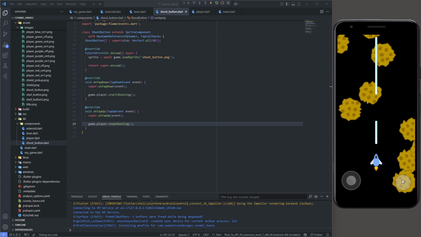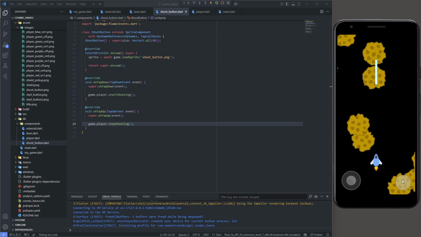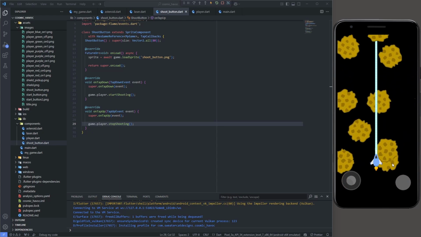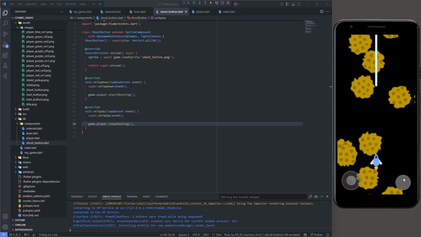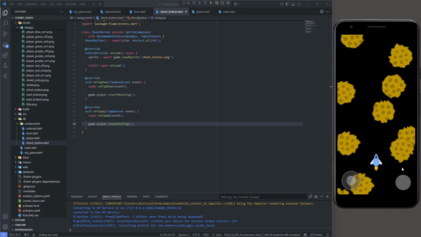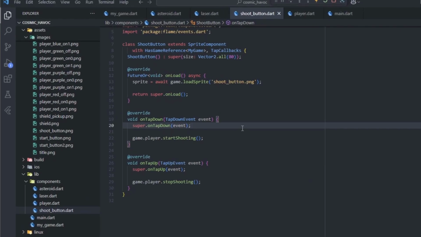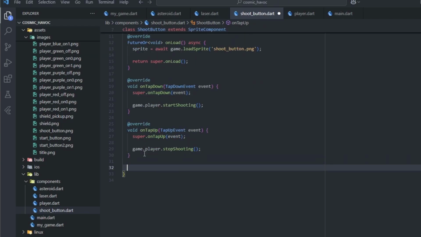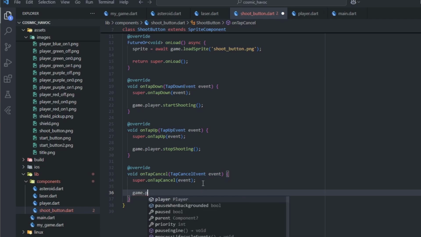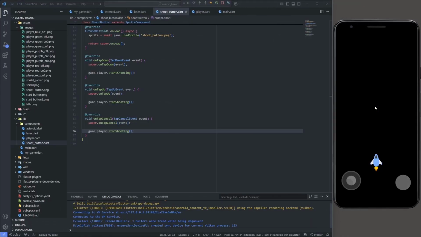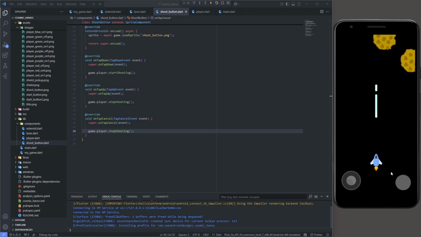But first, if we hold down the button, then move away from it before releasing, it doesn't stop shooting. This is because the component will only receive a tap up event if the player's cursor or finger is still inside the component when they release. To fix this, we also need to override the onTapCancel method and make it call game.player.stopShooting. Now it will stop shooting as soon as we move away from the button.